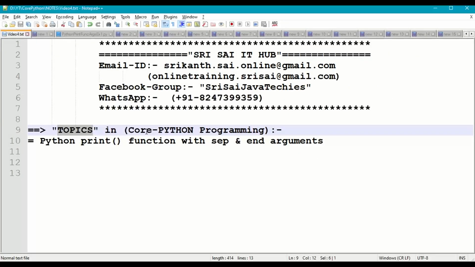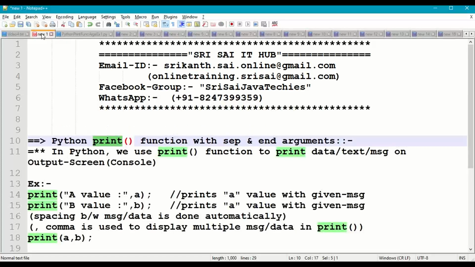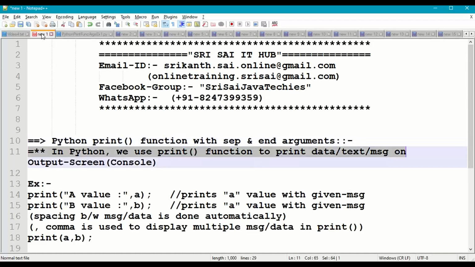In this video of core Python programming, we are going to discuss the following topic: print function with separator and end arguments in Python. So first of all, what is this print function? In Python, the print function is used to print data or text or message on the output screen or console.